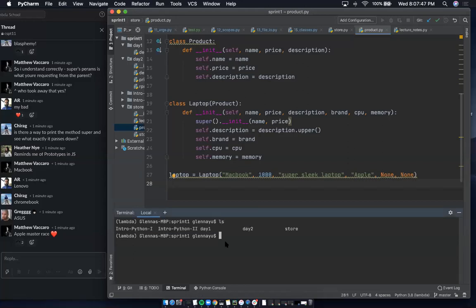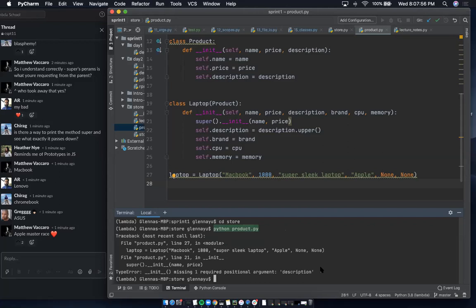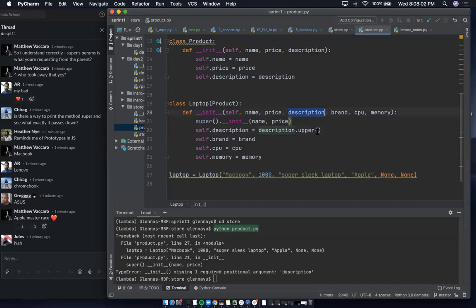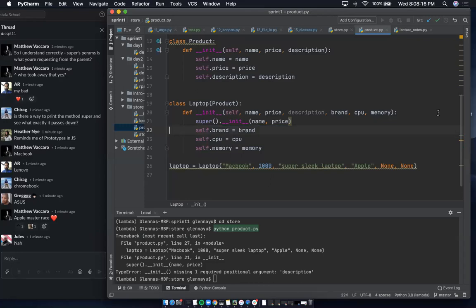But let's see, python product.py. So now, if we don't pass in description, we get an error. Even though we don't want what super does with the description, we want to do something else, or even if we didn't care about description at all. So yeah, the parameters you pass to the parent class in construction are just what you would have to pass in if you were calling the parent class directly.